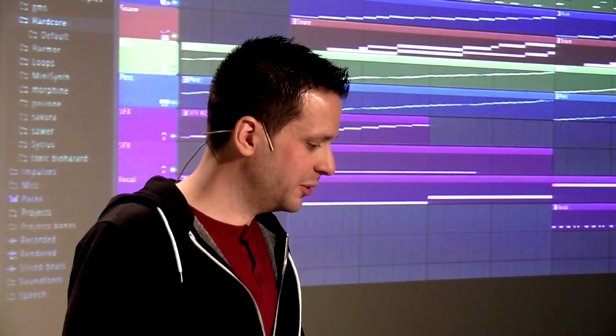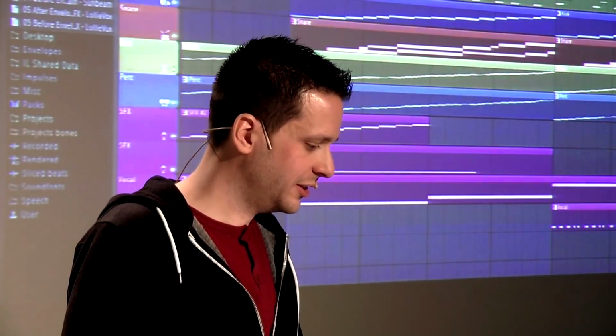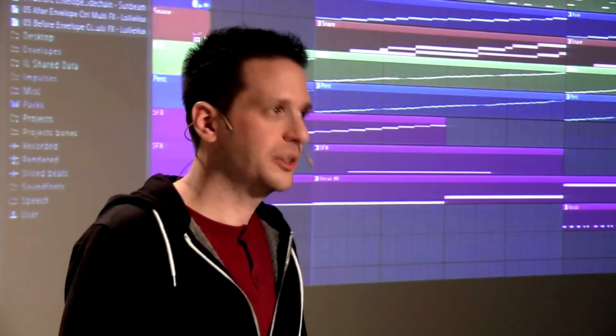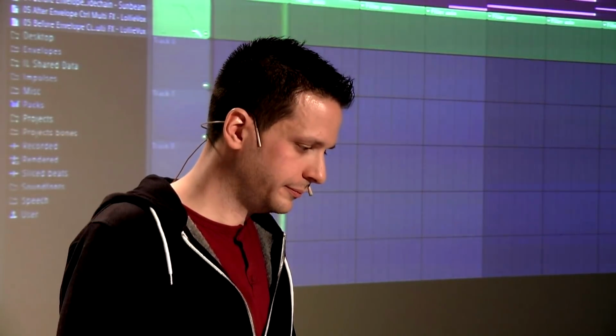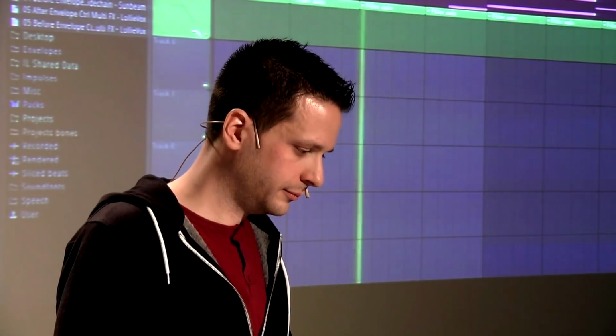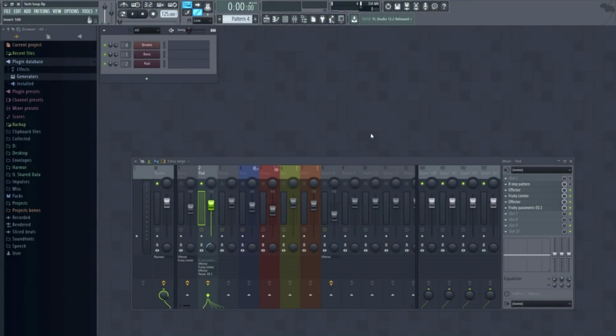Next project, I'm going to move on to my first internal controller plugin. And this one will be the keyboard controller. And I have a simple loop. To demonstrate, I'm going to apply it to some parameters on a pad sound. So here's the normal pad sound.